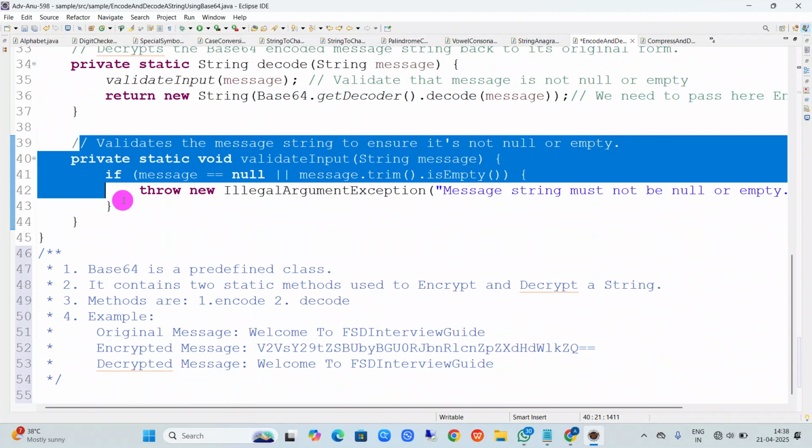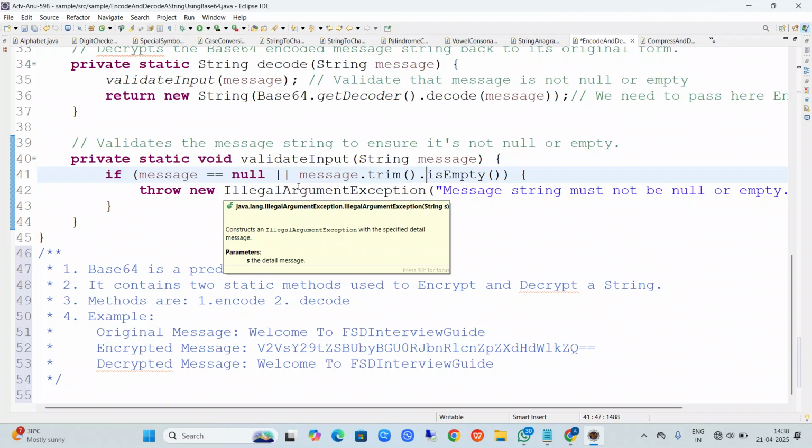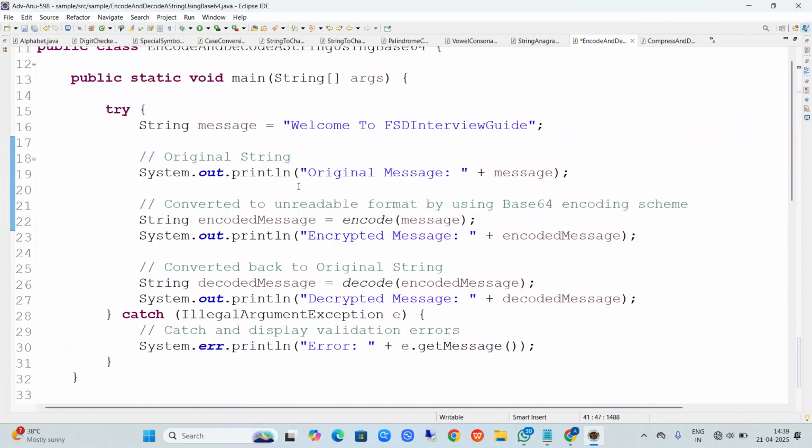And here this is the validation method: private static void validateInput of String message. If message equals null or message.trim().isEmpty(), throw new IllegalArgumentException, and it prints a message like "message string must not be null or empty". It ensures that the input is neither null nor just white space. If validation fails, it throws an IllegalArgumentException. This is the meaning of that, and this is the program.